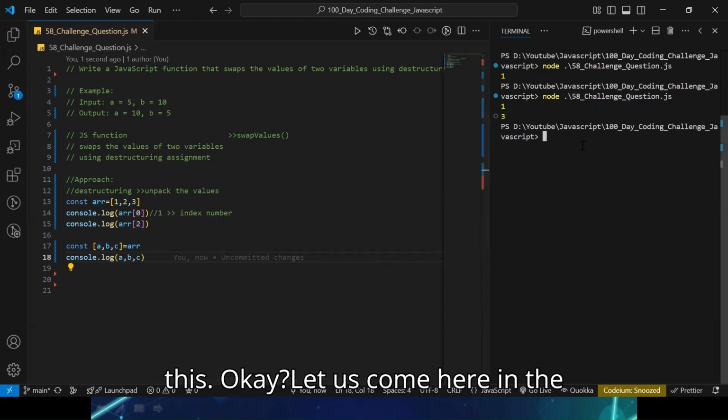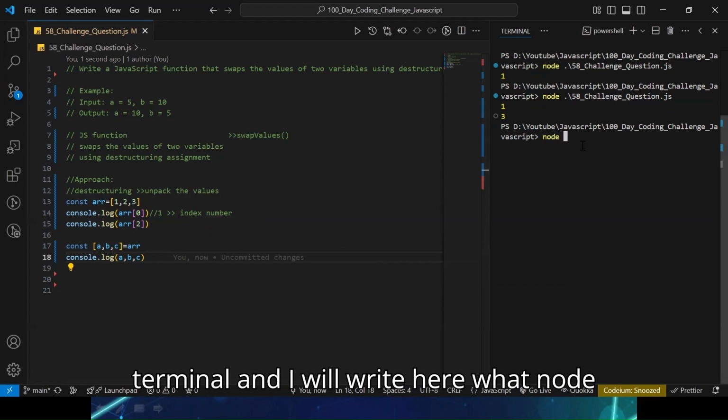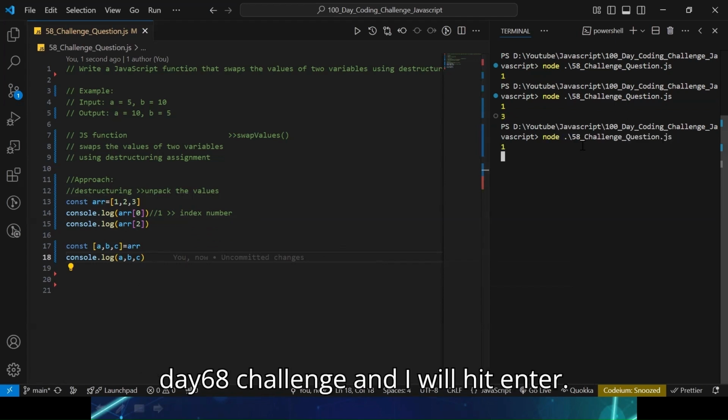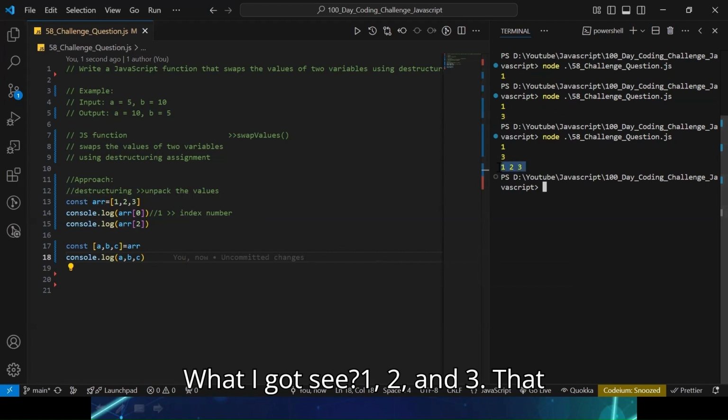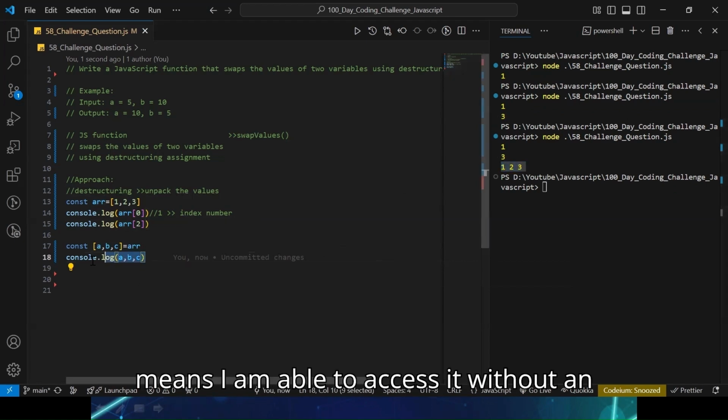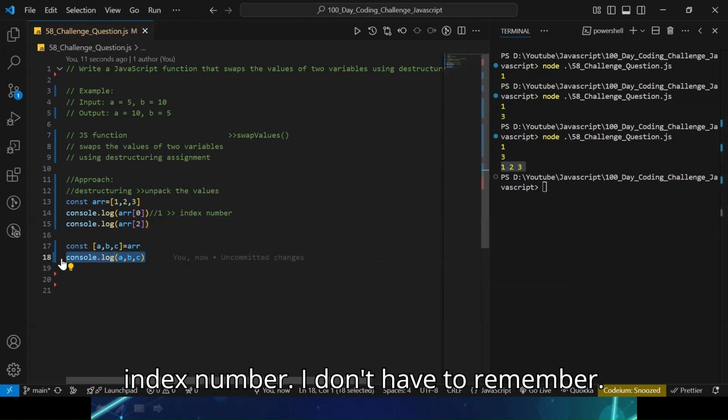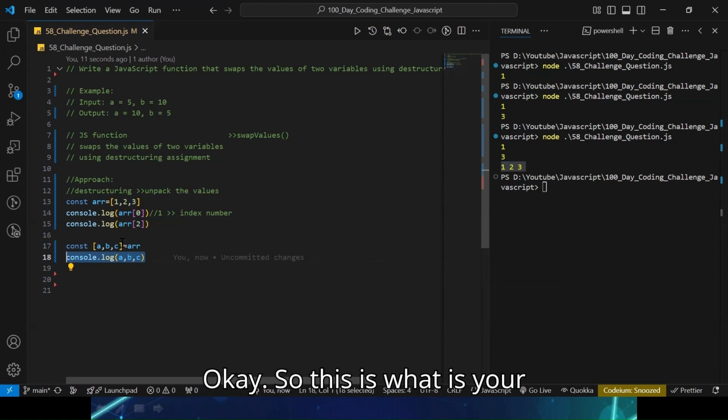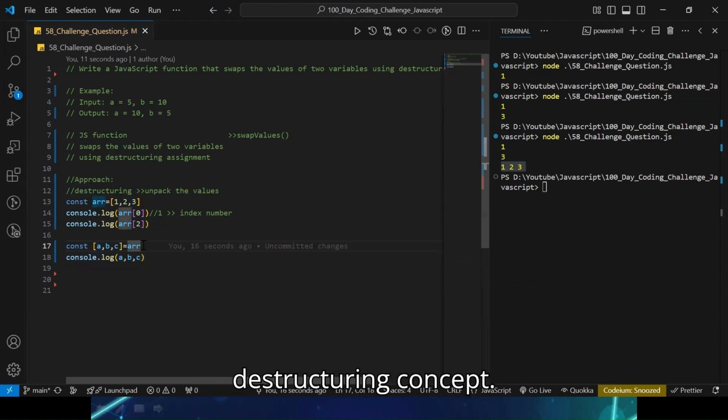Let us come here in the terminal and I will write node day 58 challenge, and I will hit enter. What I got is 1, 2, and 3. That means I am able to access it without an index number. I don't have to remember. So this is your destructuring concept.